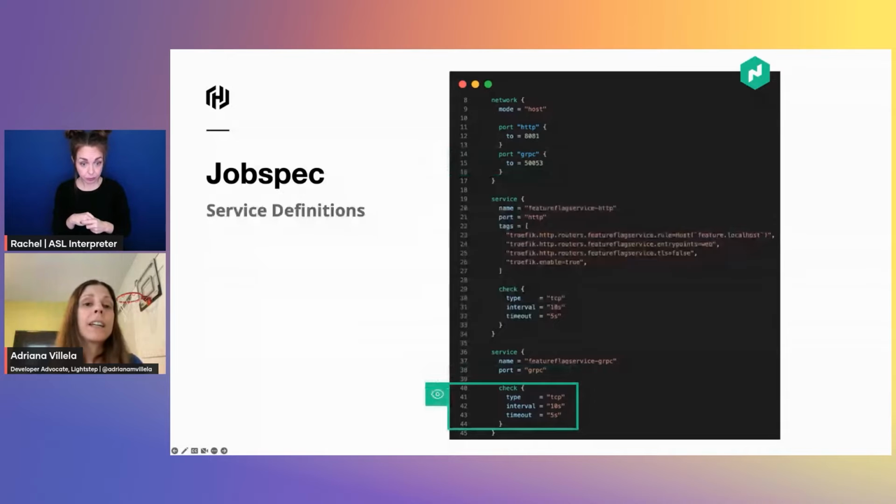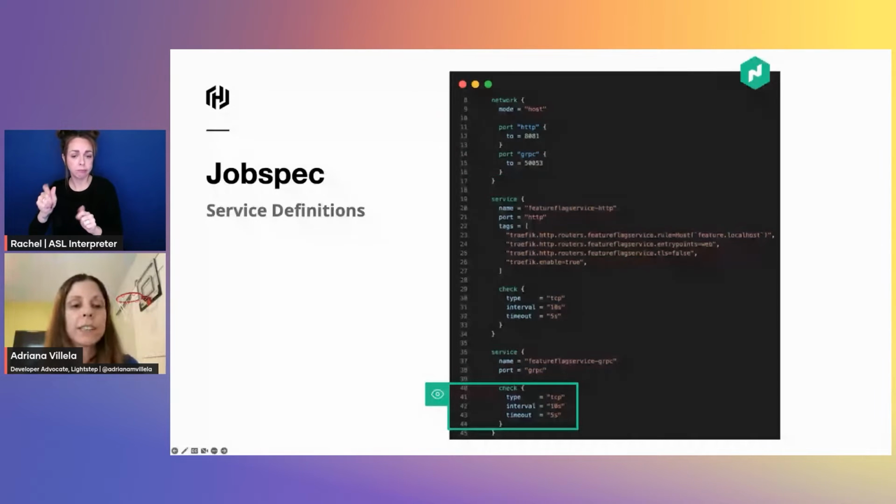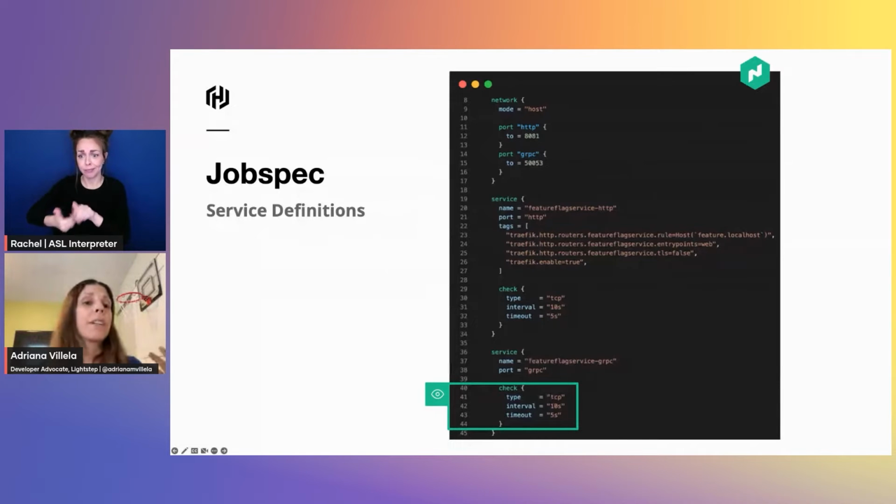As a little aside, as far as health checks go, you can do different types of health checks. Here we're doing a TCP health check, but you can also do a gRPC health check, and you can even do a health check based on running a script. So for example, if you were deploying a Postgres job spec, you could actually run a health check that runs the pg_isready command line tool. So things to keep in mind there.